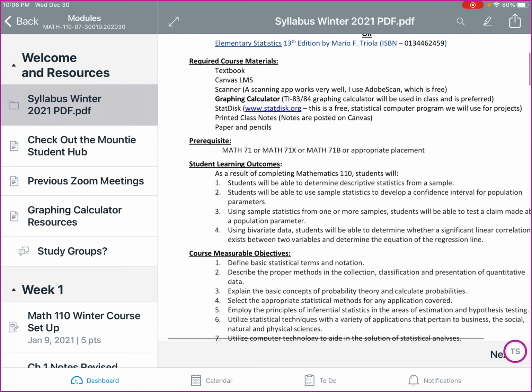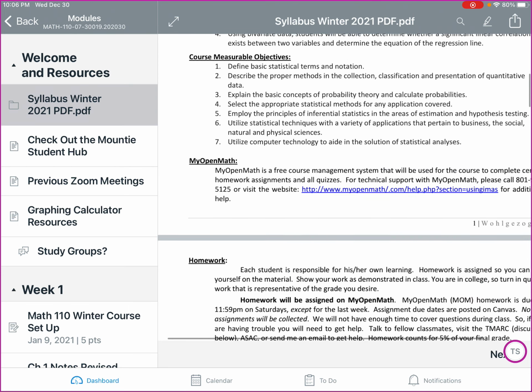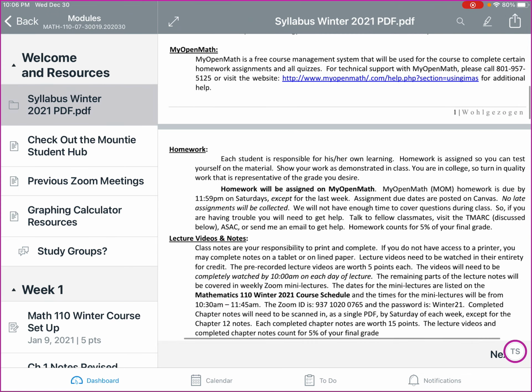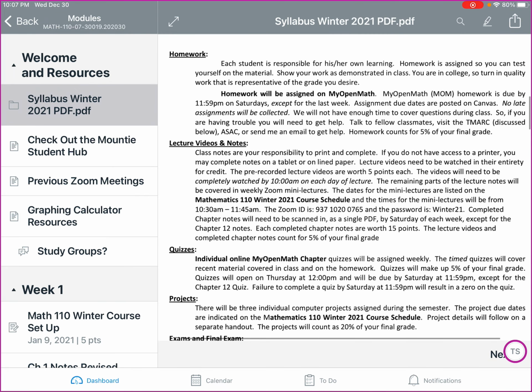The next thing that we have are student learning outcomes and course measurable objectives, and I'll let you read through those on your own. Below that, we have My Open Math, which is a free online program that I am using. If you have any technical difficulties with My Open Math, I am unable to help you. There is a number there to call or a website to visit for additional help. They're very helpful. Right below this, we have homework, and homework is assigned through My Open Math.